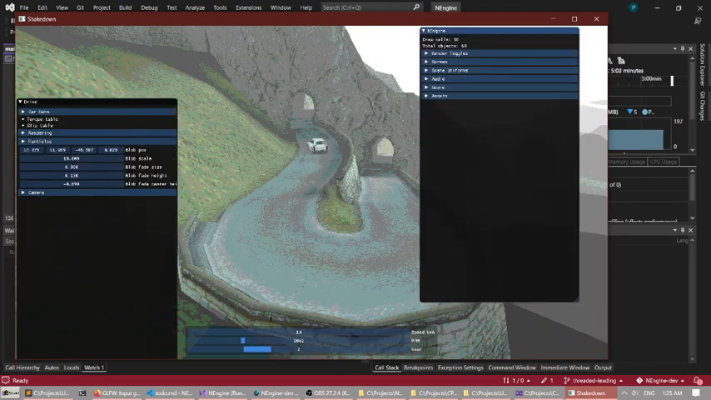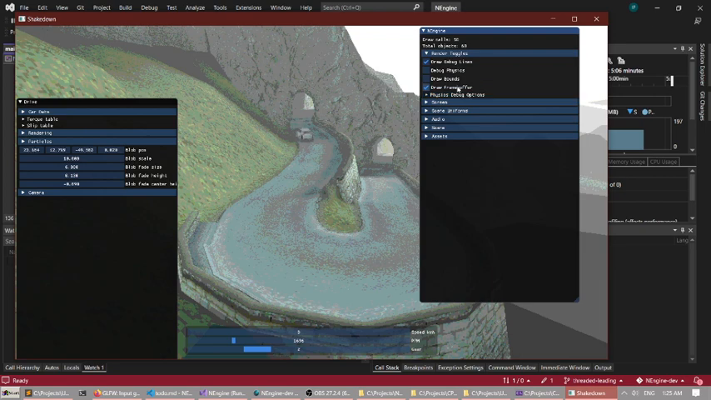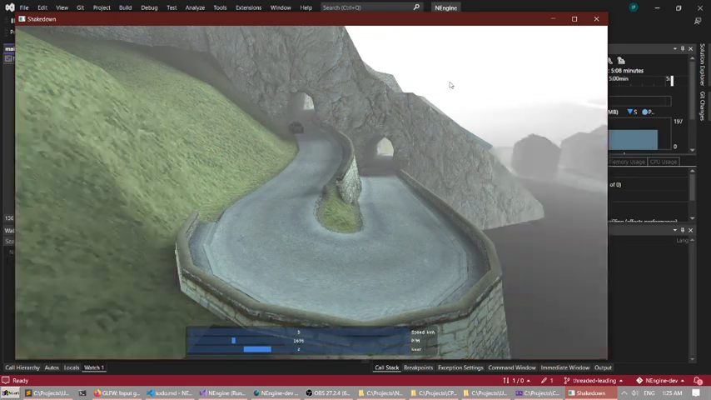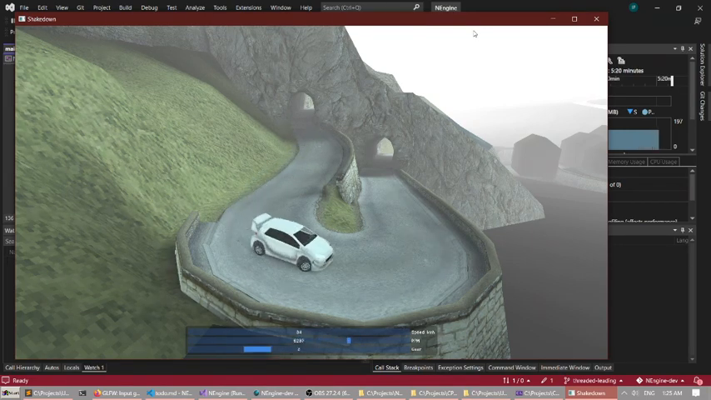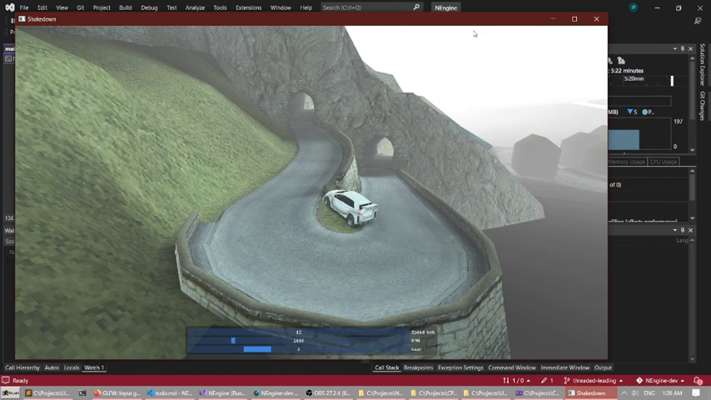Let's turn off the frame buffer. Okay, now adrift. Oh, almost. Oh shit, too much rotation. Well, nice. I hate it.